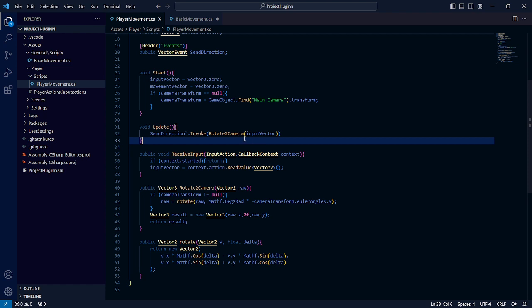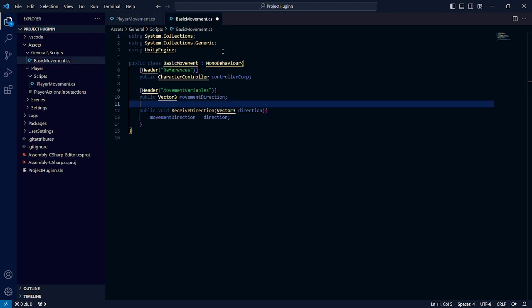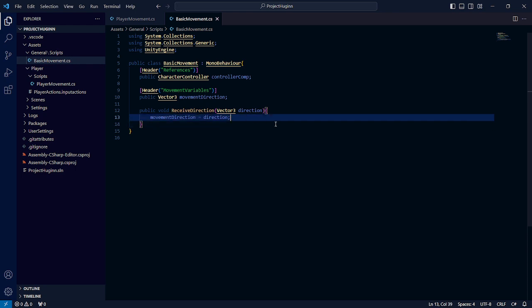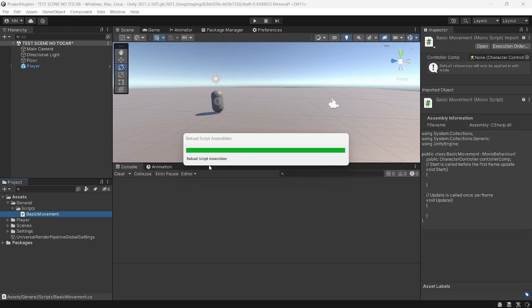So, I do this, right. So then it should be sending. Let's properly check that it's sending. So, save all that, go back to Unity.